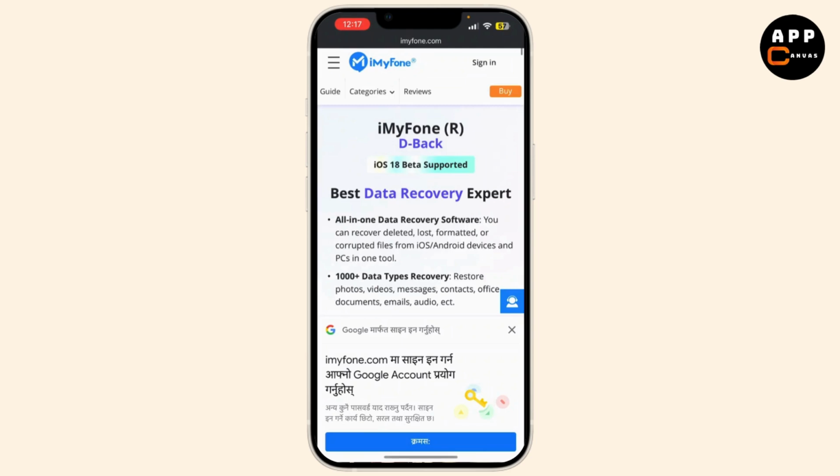Once the scan is finished, you'll see a list of recoverable data categories. You can preview each item to ensure it's what you want to recover. Select the items you want to recover and click Recover. And there you have it. You've successfully recovered deleted data from your restored iPhone using iMyFone-D.